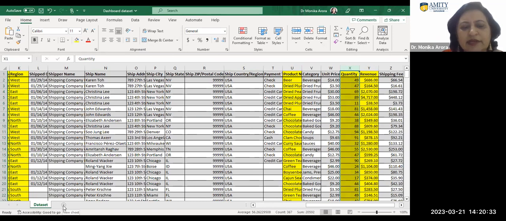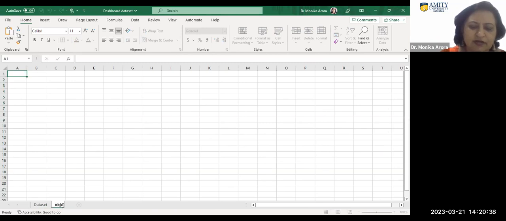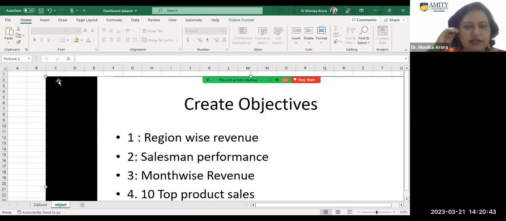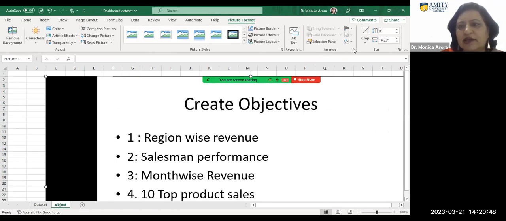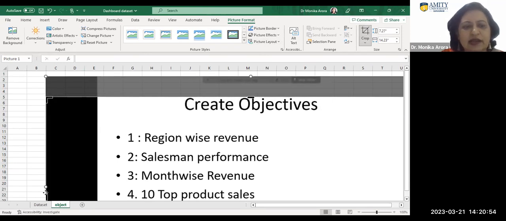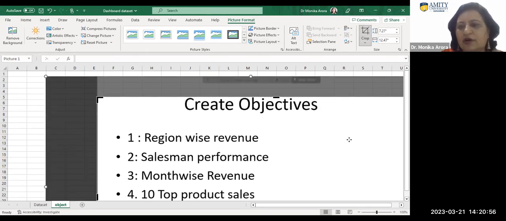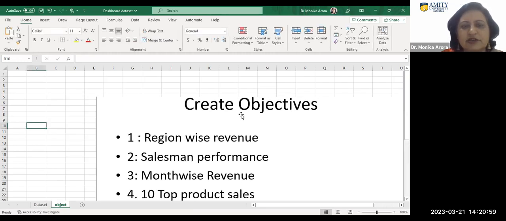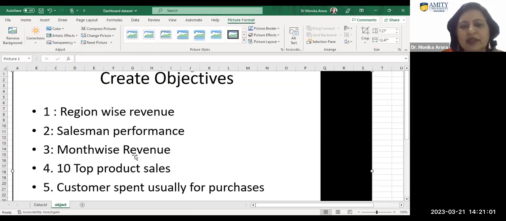So now I can prepare a sheet where I say what my objectives are, and I have already copied my sheet, that is this one. I know what I have to do: look at how to solve these objectives and how to take them forward. So I can use different sheets. The first task is based on region-wise revenue.